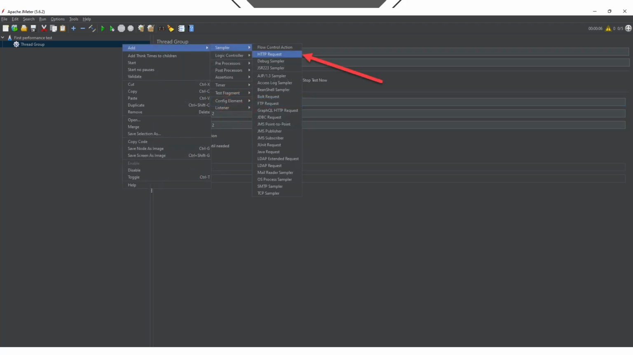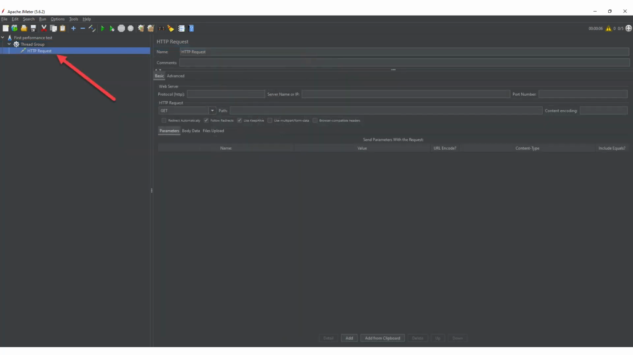Next, add an HTTP request sampler. Right-click on the thread group, go to Add, Sampler, HTTP Request. Click on the HTTP request sampler within your test plan. This action will open the HTTP request window.